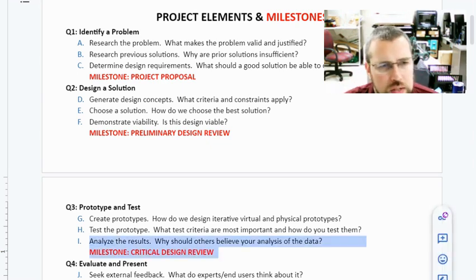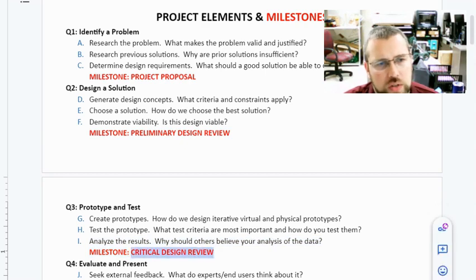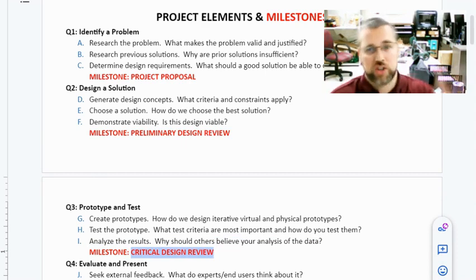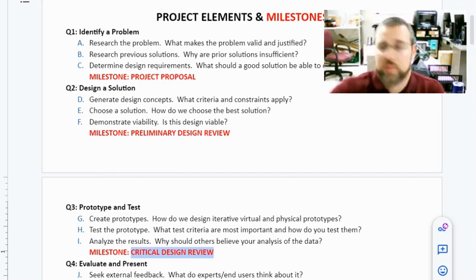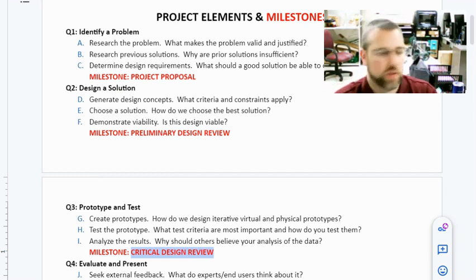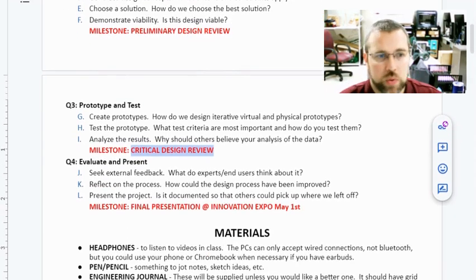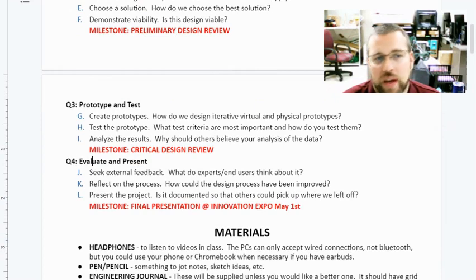We'll analyze those results and then give a critical design review sometime just before spring break, to say, okay, here's where we're at, here's how far the project got. And then at some point, the prototyping has to stop and we have to present that. That's usually our cutoff for, okay, here's how far I was able to take this. Here's what maybe the next steps would be. And then quarter four, we evaluate and present.